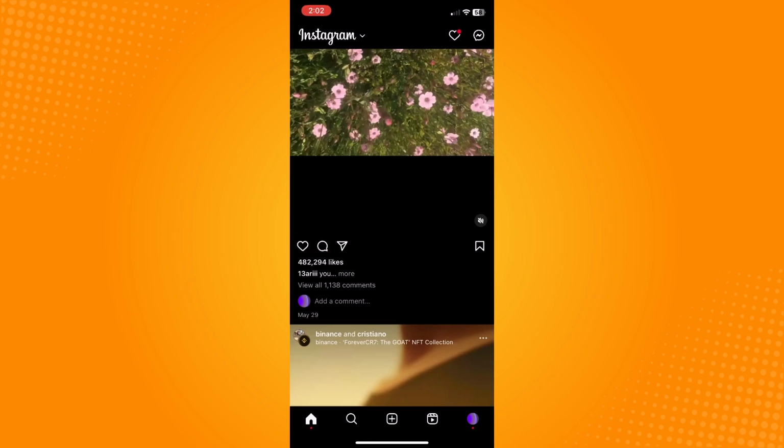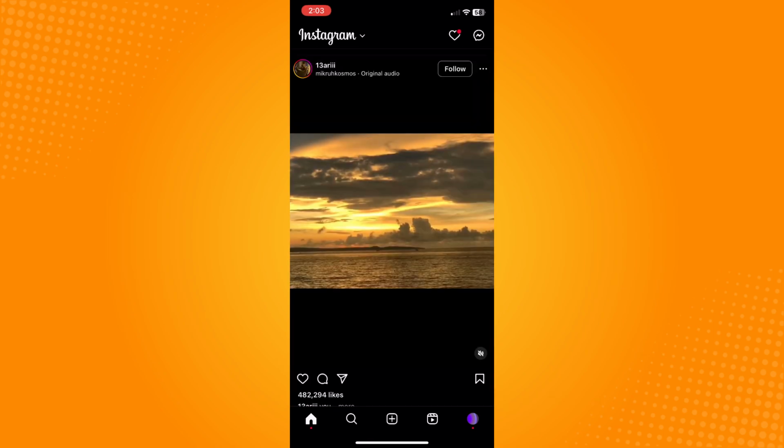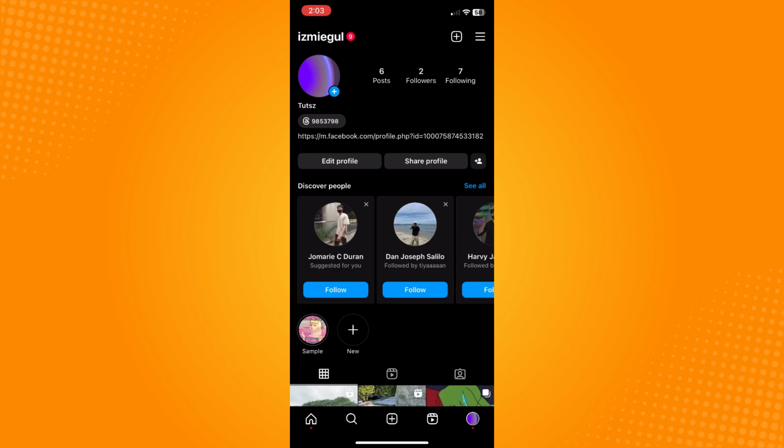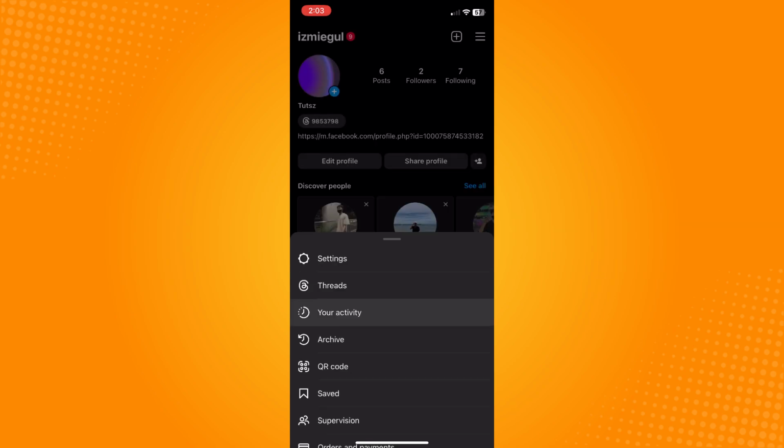Now the other way is to go here to your profile. On the bottom part, you'll see 5 different options. You'll see your profile icon, tap on that, and then on the upper right you will see 3 dash lines. Tap on that and tap on your activity.